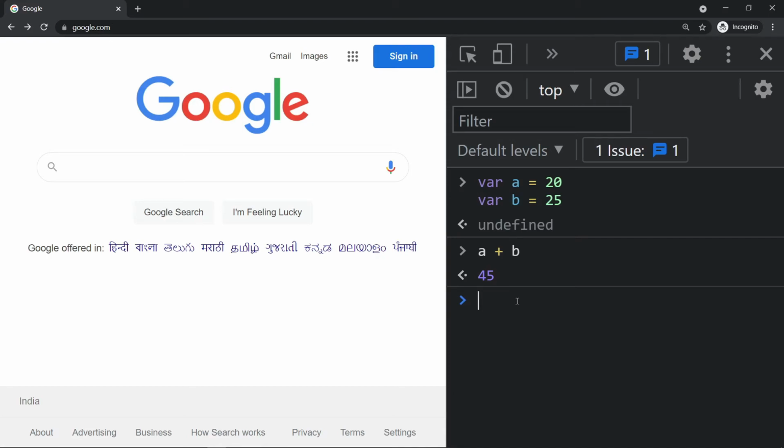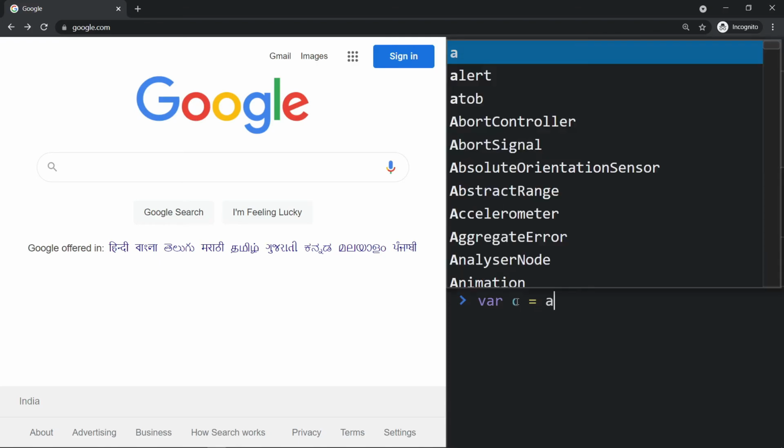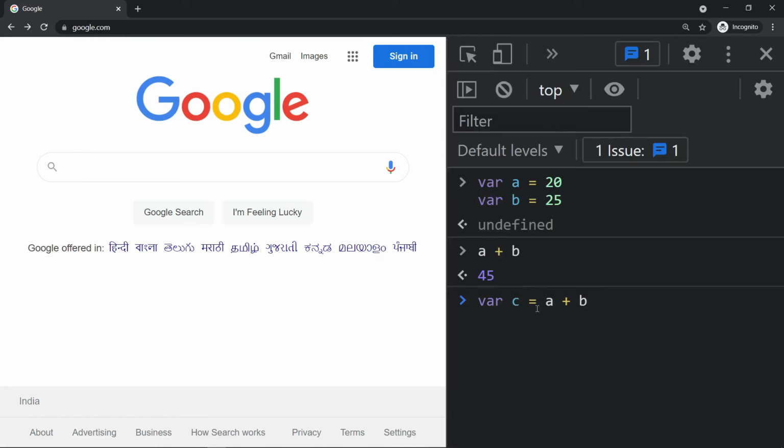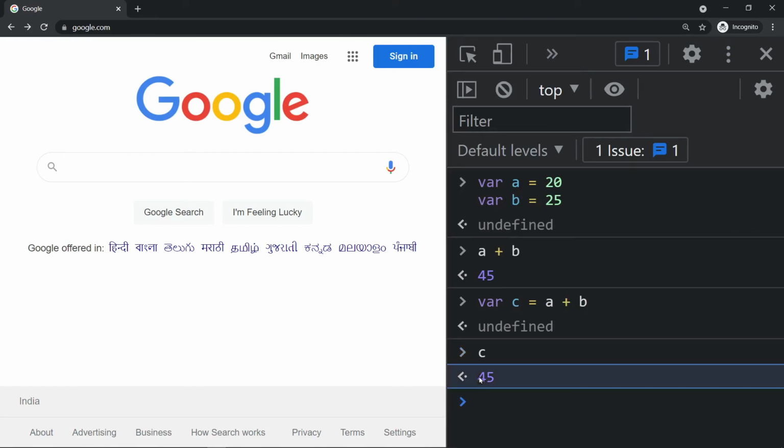Okay, so now I can store the value, that means I can store a plus b in a variable called c, where c equals a plus b. So this is how we'll be storing our values. A plus b equal to 45, we know. So a plus b will be stored in c. If I click enter, that will be undefined because I didn't print anything. So if I type c and click enter, you can see it returned me 45 because c has the value of 45.